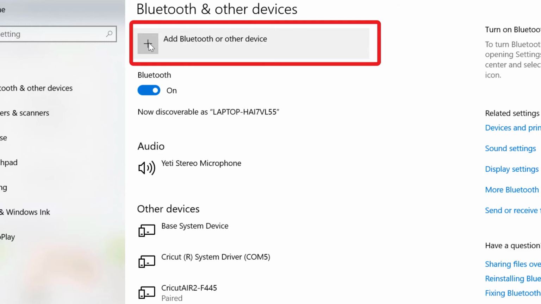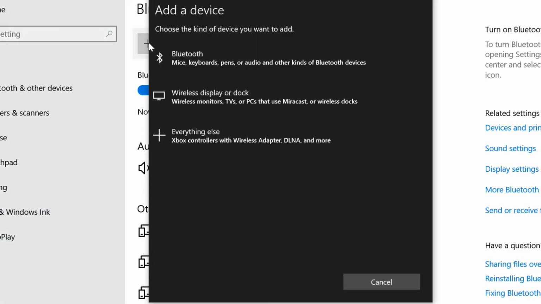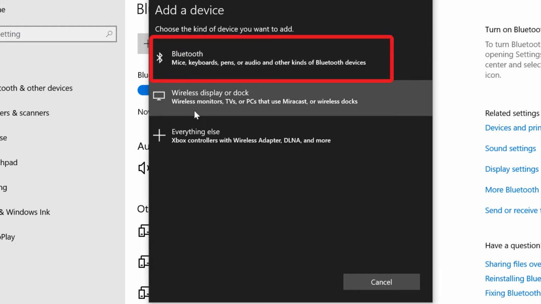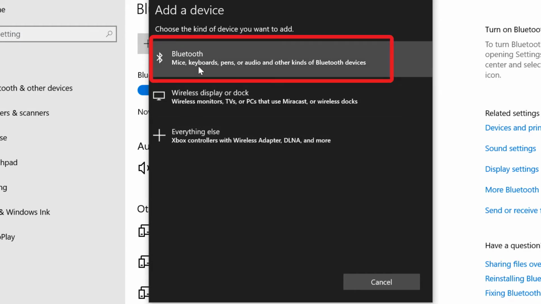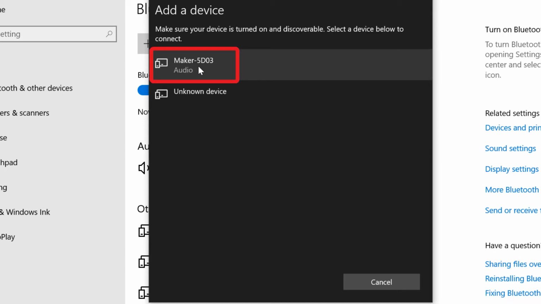Again, yours might look different, the page that you're looking at, but somewhere there should be an option for you to add Bluetooth. Now it's going to ask you, do you want to do Bluetooth? Do you want to do wireless? And do you want to do everything else? We want to do Bluetooth. So click on that. You need to make sure that your Maker is switched on for this to work.